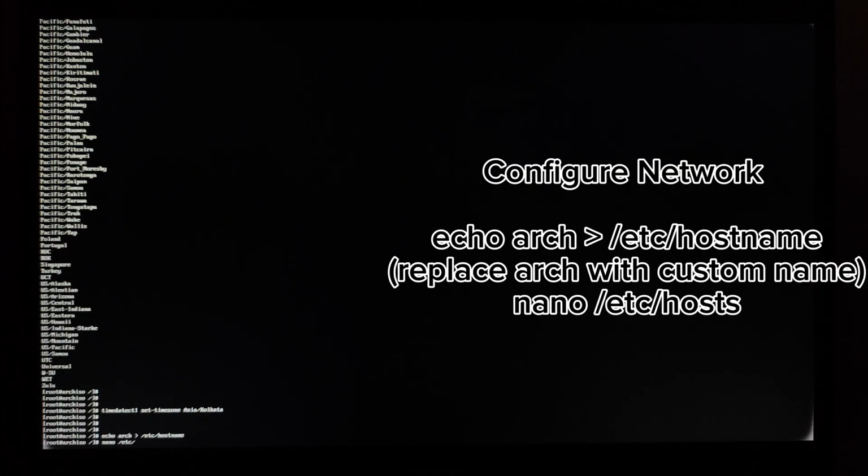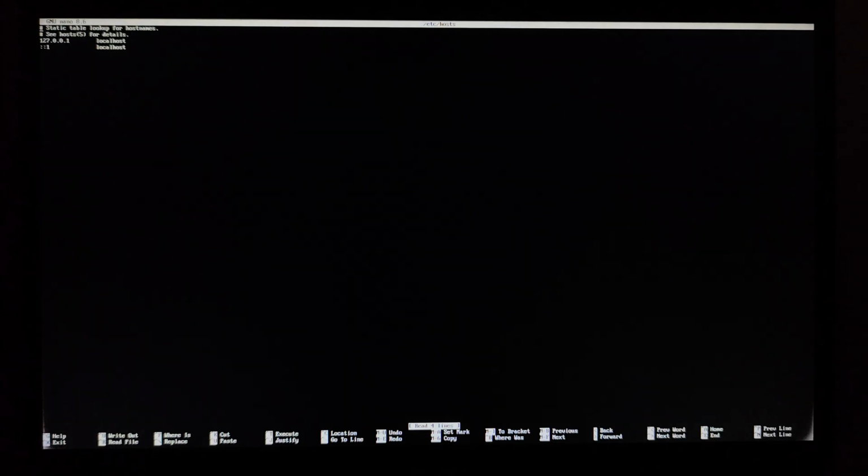The next part is to create the hosts file. touch /etc/hosts, and edit this /etc/hosts file with the Nano editor to add the following lines to it.